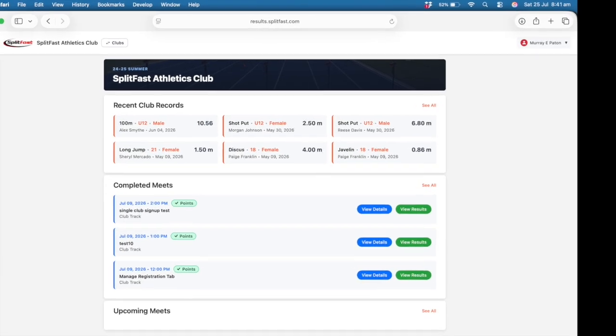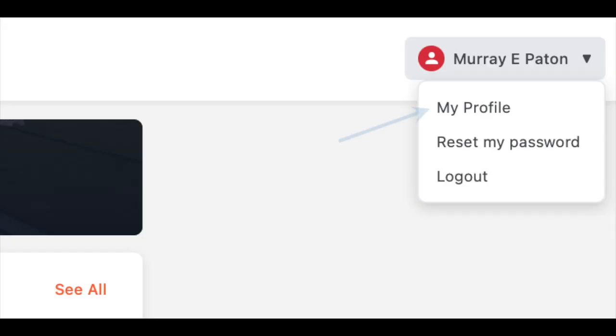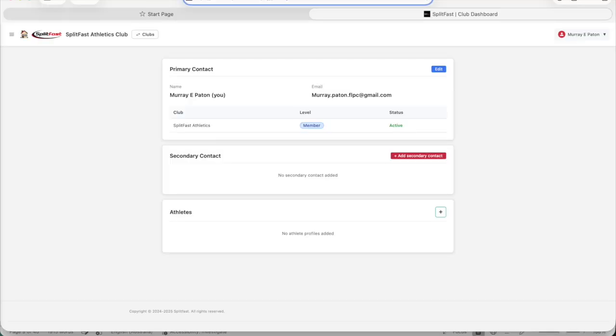Your name, email, and family contacts live on your member profile page, which you can open at any time from the top right of the screen, just like resetting your password. Select your name in the top right corner, and a small menu will appear. Choose My Profile. The member profile page has 3 parts. At the top is your primary contact. That's you, showing your name and email, and the clubs you belong to. Below that is a secondary contact section, where you can add another family contact. At the bottom of the page, you'll find your athletes, which is where you can go to add or manage them.